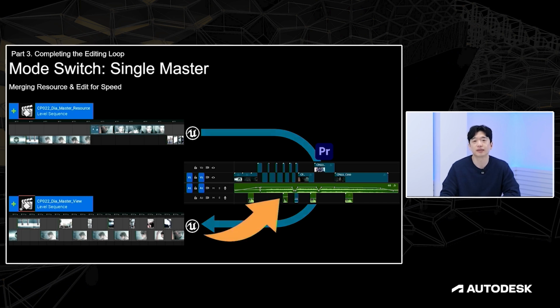Up to this point, the edit has always started in Premiere. Every change begins there and flows back into Unreal. But as production moves into the later stage, speed becomes critical. Sometimes changes need to happen instantly inside Unreal. So a new question emerged. Does the edit always have to start in Premiere? What if we need immediate changes directly in Unreal?